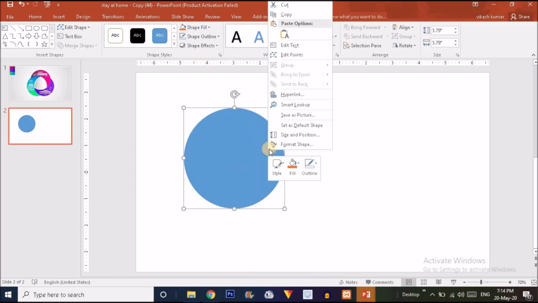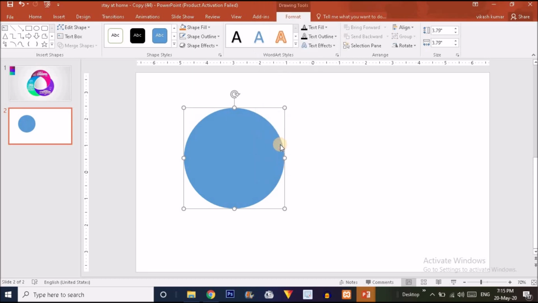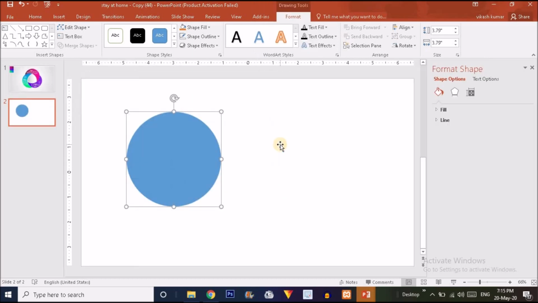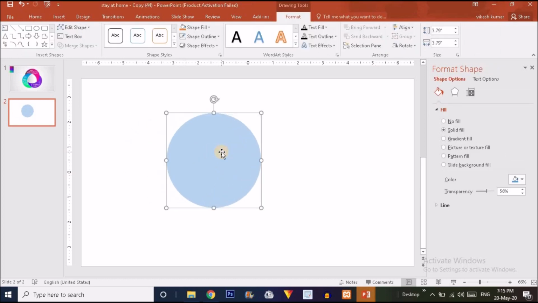Now right click on the circle and go to the format shape option. Here you will find a fill option. Click on that and you will find a transparency option. I'm going to make it like 56, which is enough for this. So this is the transparency you have to set.